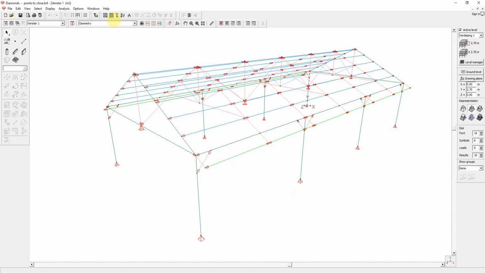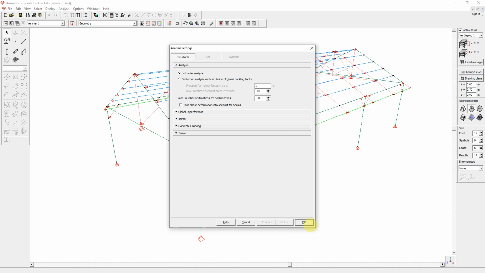When you run the elastic analysis, Diamonds will perform a geometry verification and alert the user when there are points that are closer to each other than the set tolerance of, in my case, 3 cm. It is impossible to continue with the calculation. We get the message: impossible to calculate structure, a few points are too close. I click OK. Something went wrong while verifying the structure, and I hit Yes.